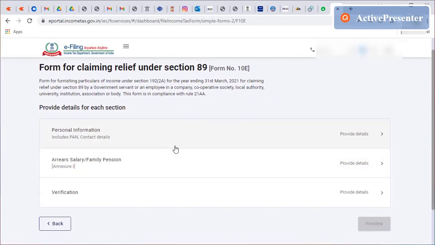So in the next screen, you have to enter three values. Actually, it's not three values, it's three tabs. One for personal information, the second for filling the arrear data, and the third for verification. So click on the personal information.